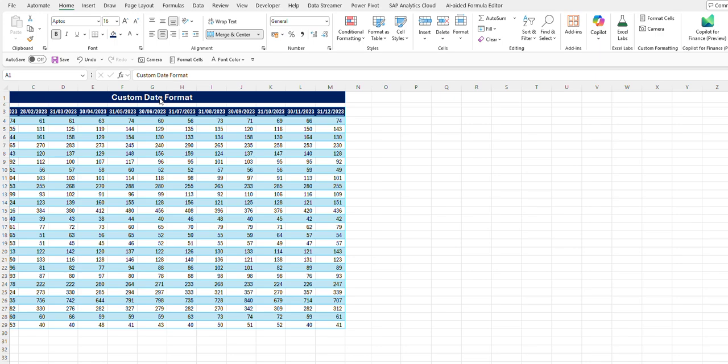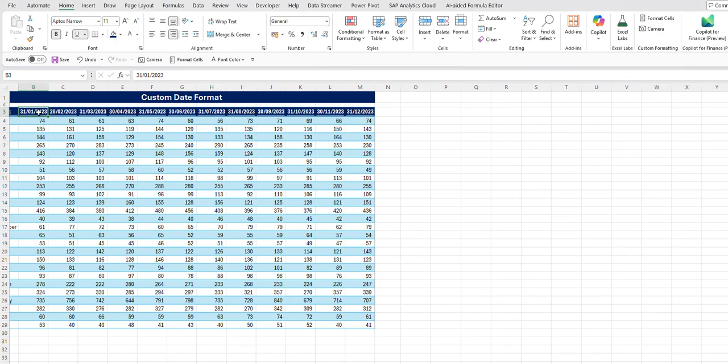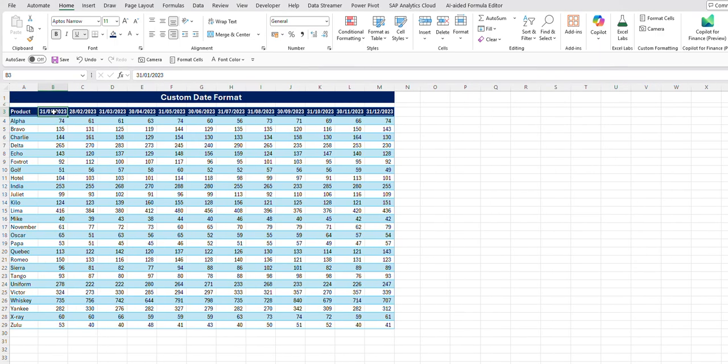This means that not everything that looks like dates is actually dates. So when you see this number here, you might think it's dates, but it's not dates. And that's one of the reasons why the so-called custom function doesn't work.